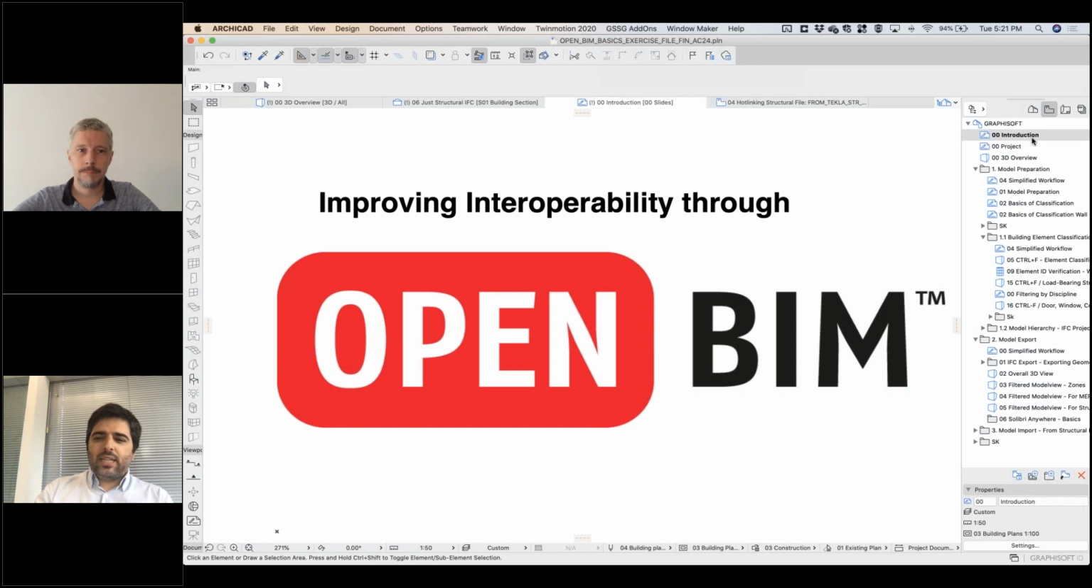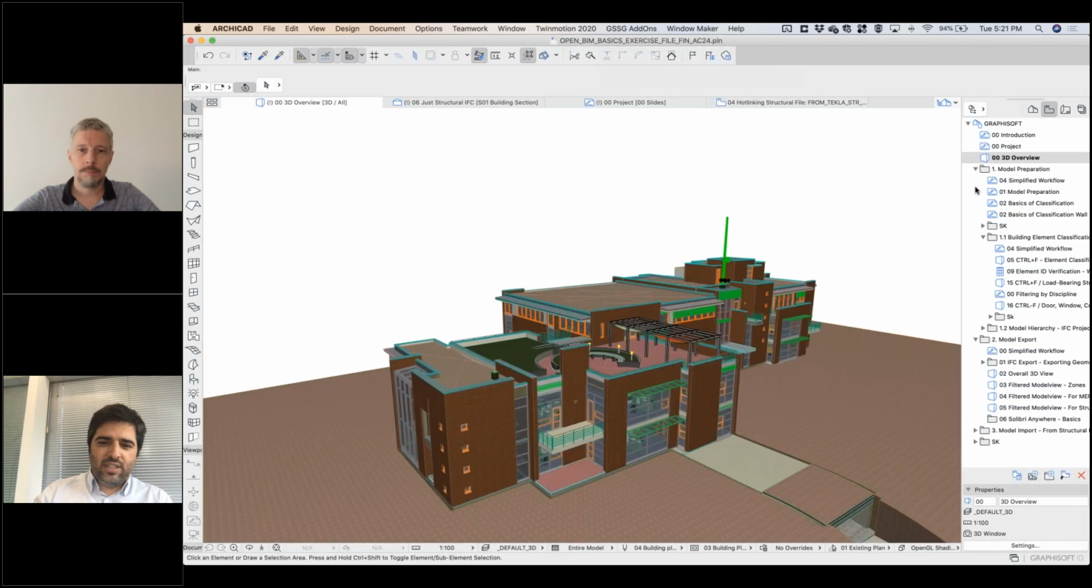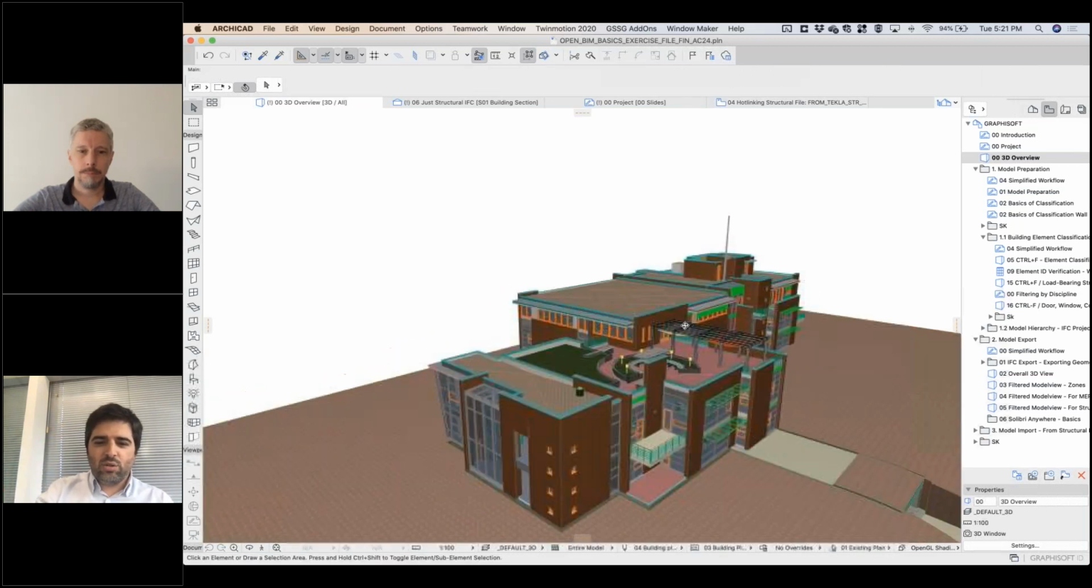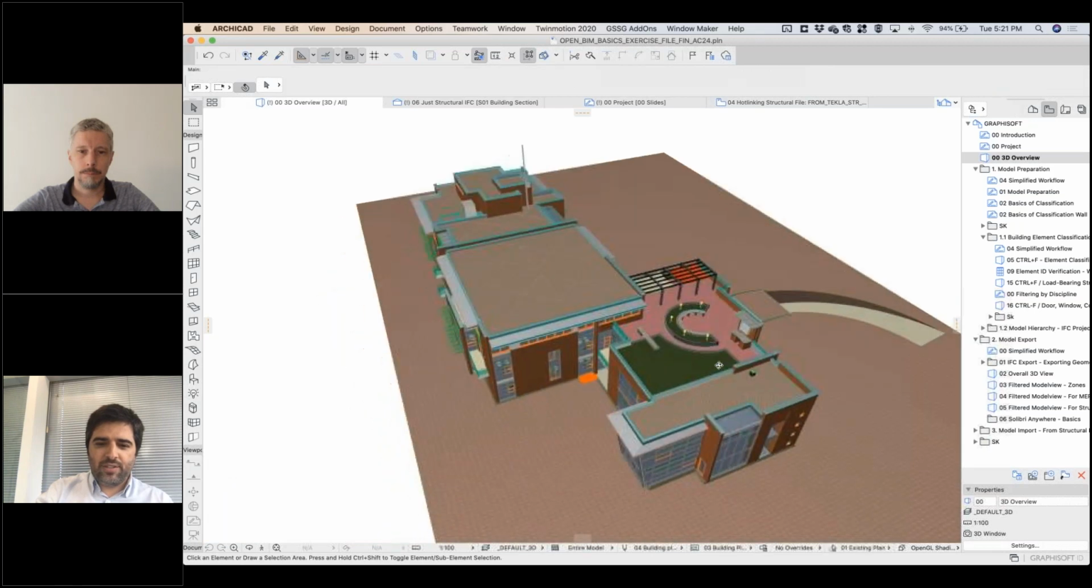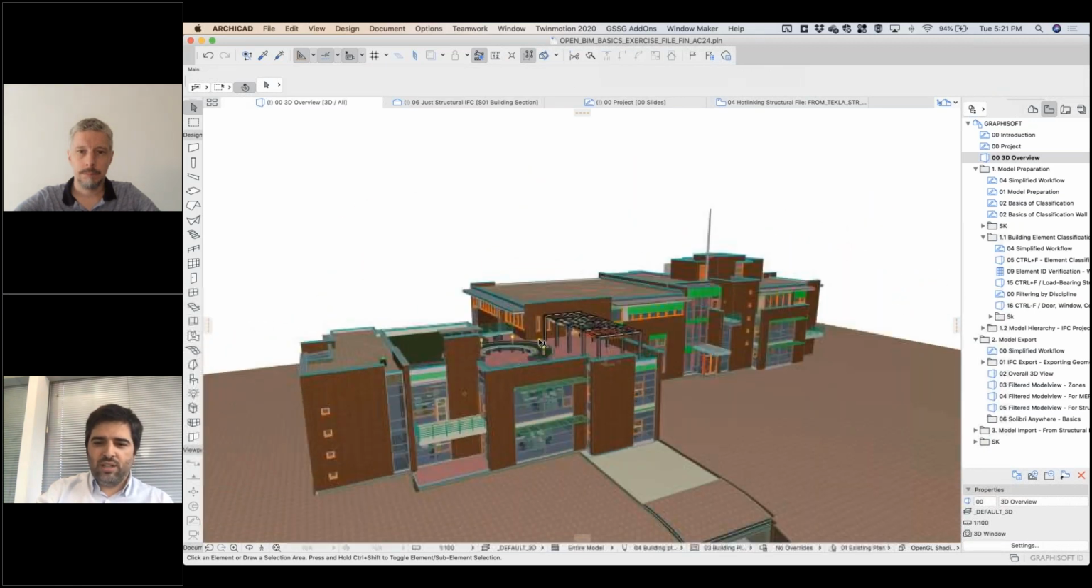The project that we'll be using today is a part of one building at Graphisoft Park in Hungary. This is actually our HQ building, and you can see it here. This is not the total building, but just a part of it. But I think it's good enough because it has many different types of elements.